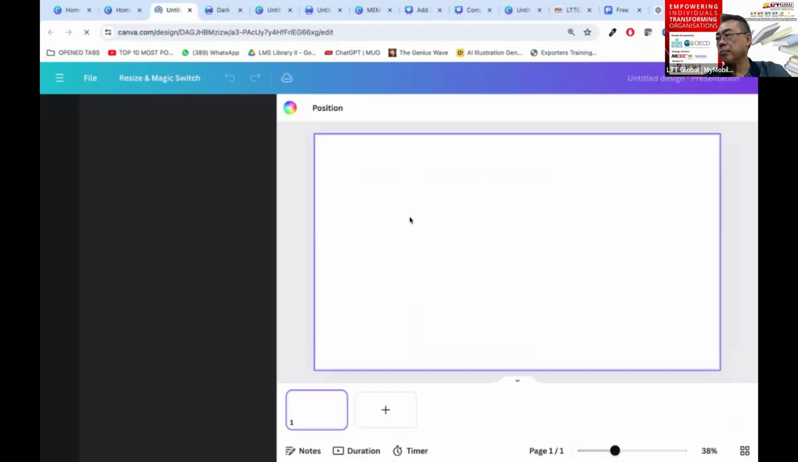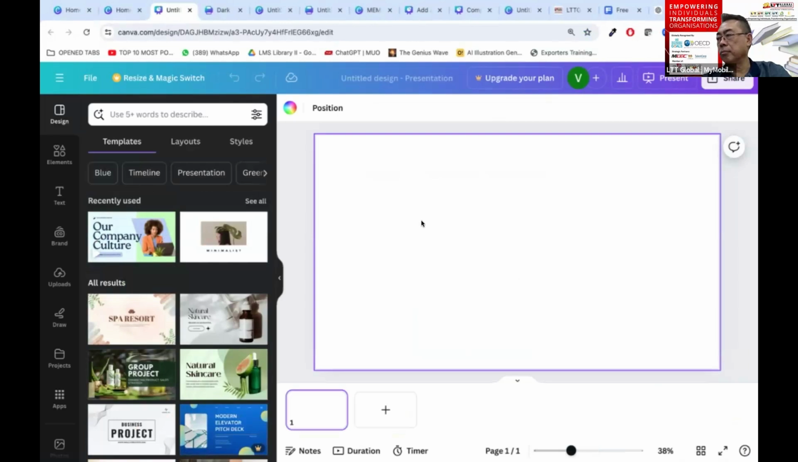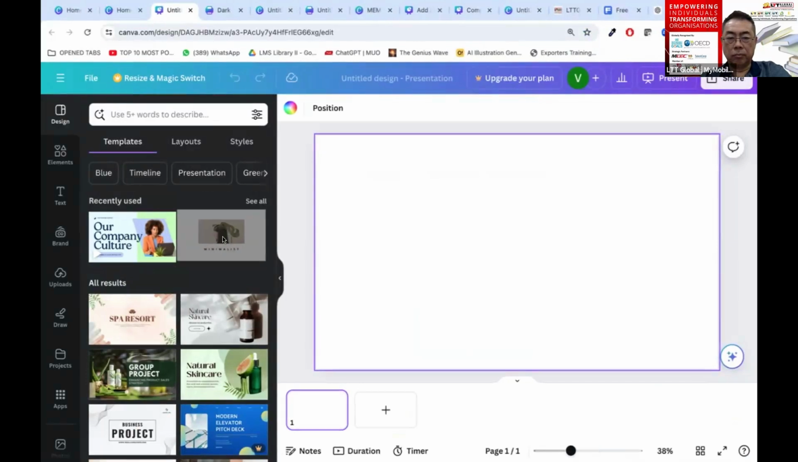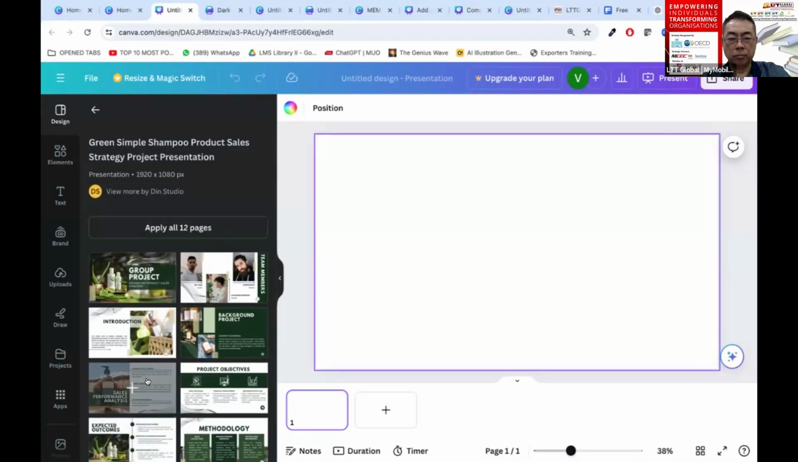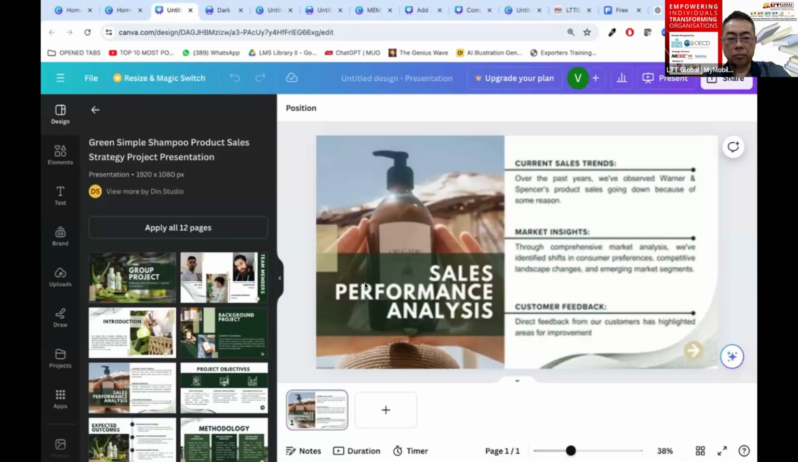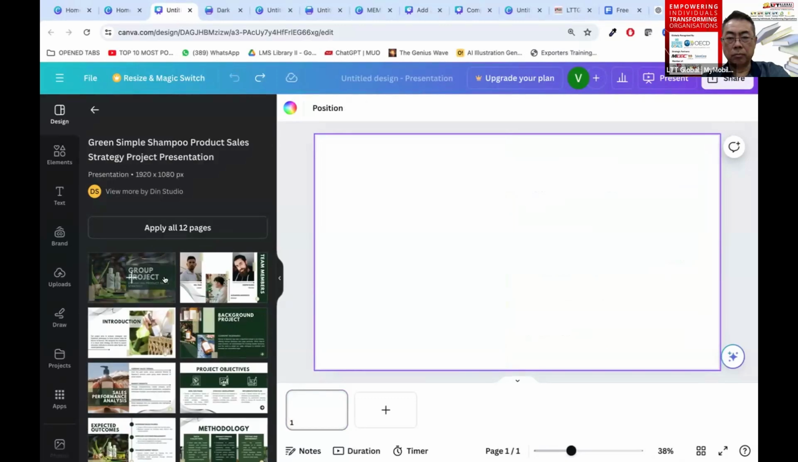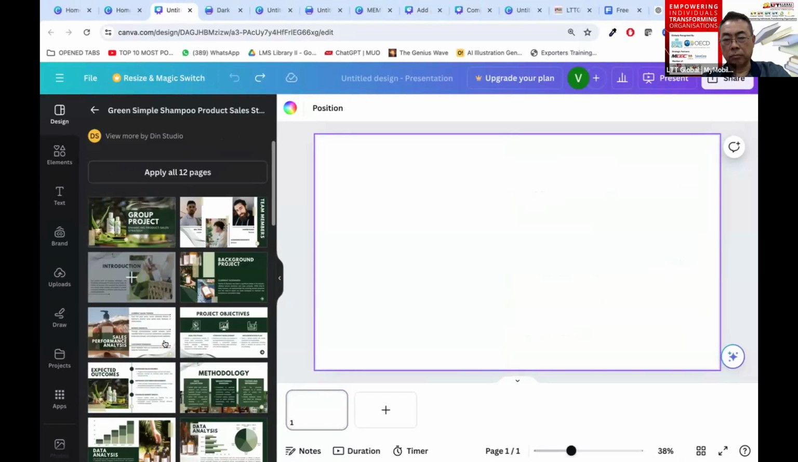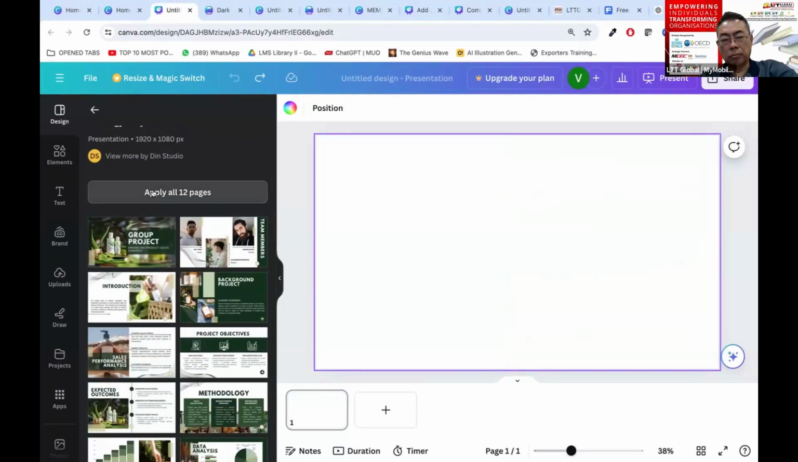So what I mean is, first you do this presentation, which is actually the same as PowerPoint. You can create your own PowerPoint. Like we take a ready-made one because we don't have time now, right? So let's take this minimalistic one, this group project. They have got all these slides here. These are all the slides. There's 12 pages, so you say apply all the 12.